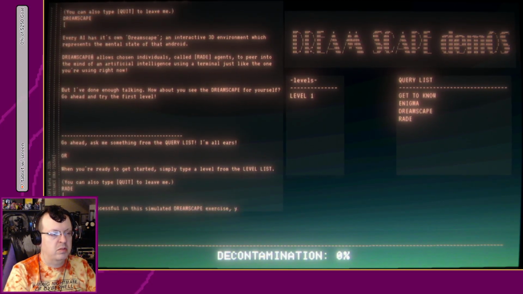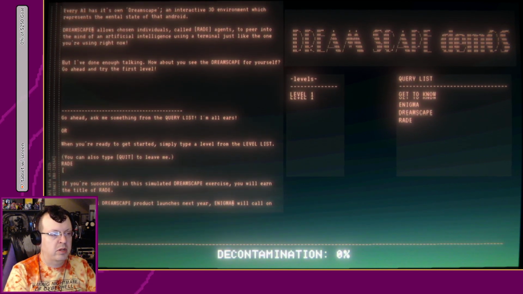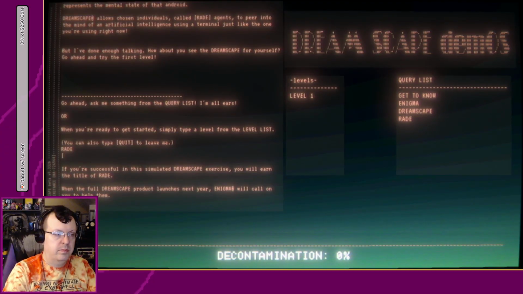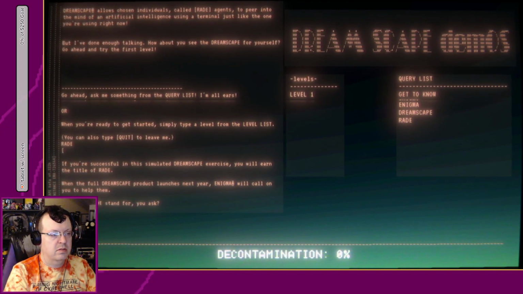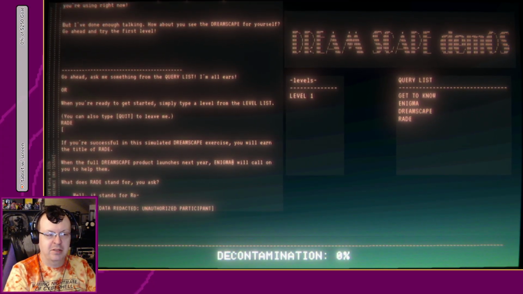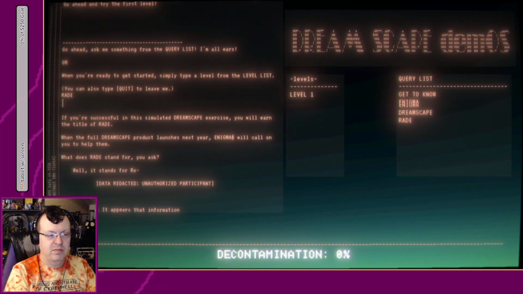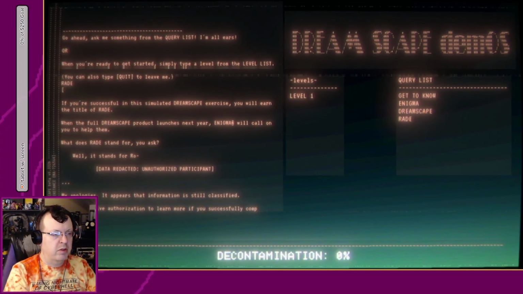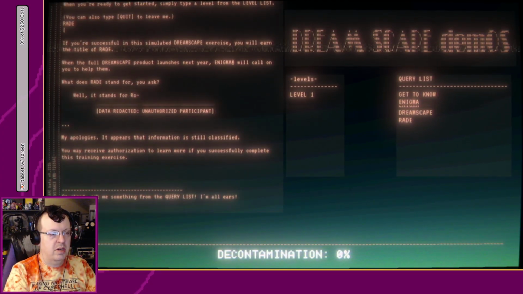If you're successful in the simulated Dreamscape exercise, you earn the title of RAID. When the full Dreamscape product launches next year, Enigma will call on you to help them. Does RAID stand for, you ask? Well, it stands for Rope Data Redacted. Oh, interesting. My apologies. It appears that information is still classified. You may receive authorization to learn more if you successfully complete the training exercise. Go ahead, ask me something from the query list.